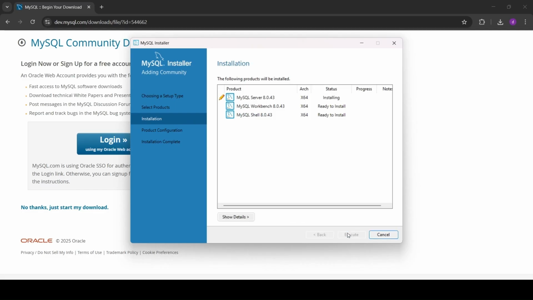Wait for some moments to install all the products. It also takes a little bit of time. You just have to wait for a moment. It shows the installation progress. If a product is installed, it will show a green mark. We have to wait until all three products have a green mark.